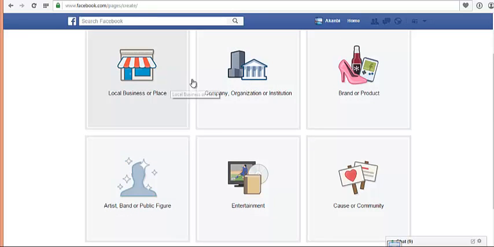So you actually have six categories to choose from, and each of them has its basic features. You have local business, this is for small businesses and startups. You also have company, organization, or institution. This is for large organizations and large companies. Then you mostly find churches and NGOs under here. Then you have brand or product, which is basically if you're a company like Apple or Coca-Cola or UAC, you can find yourself under here.